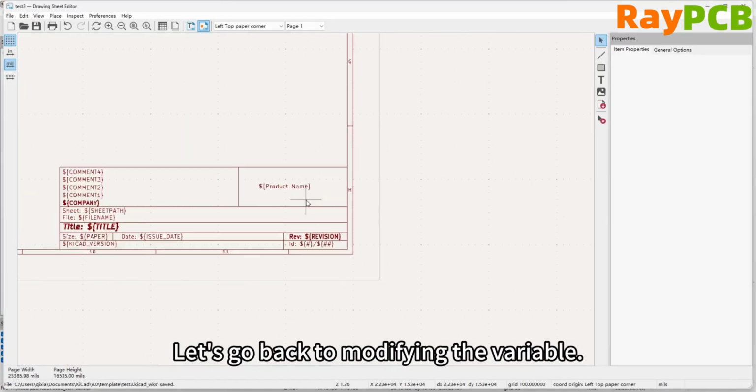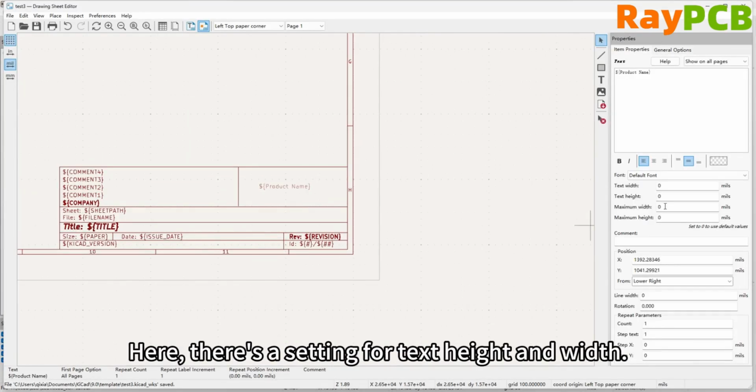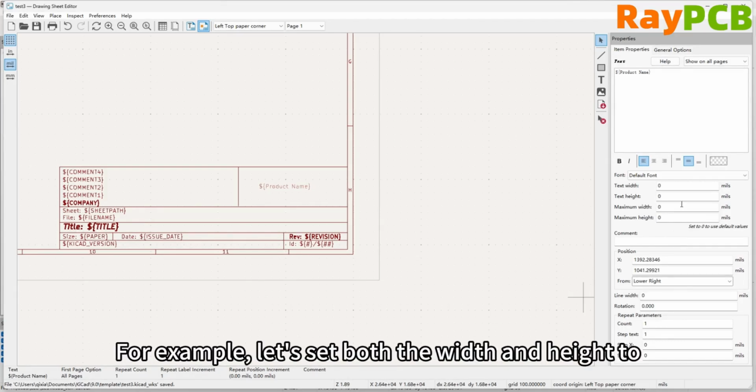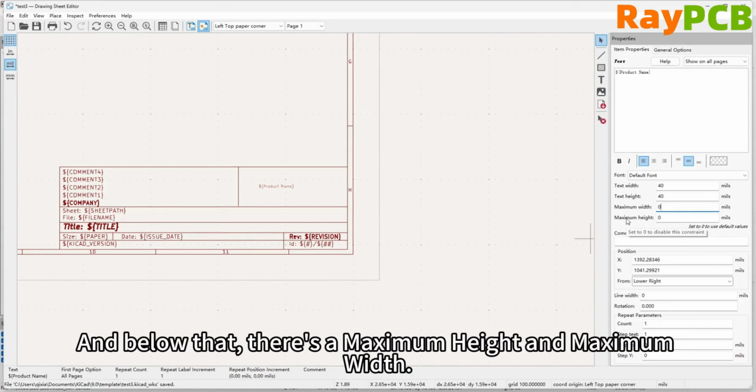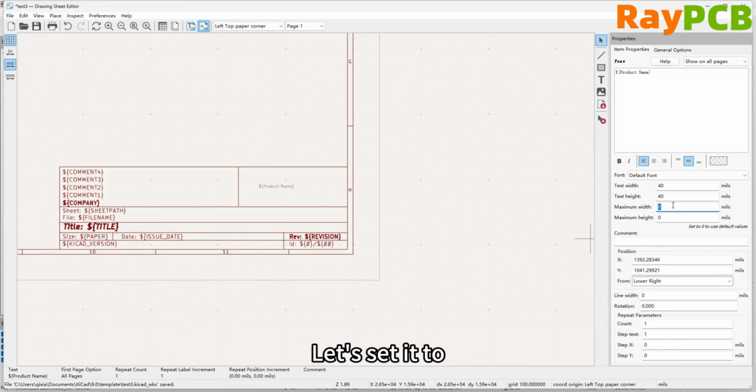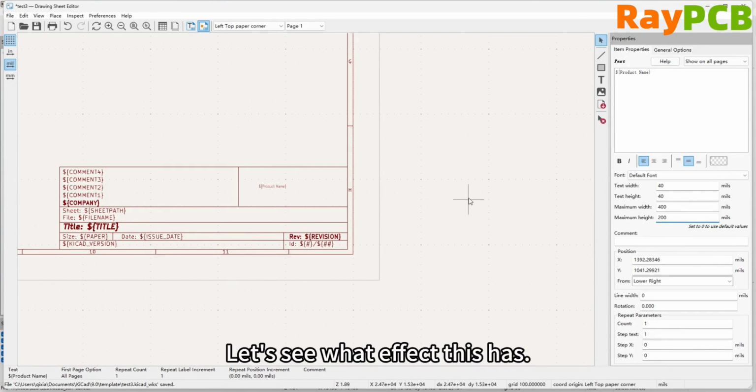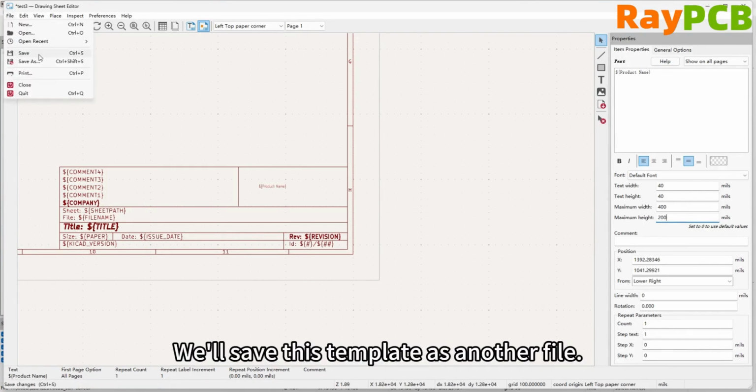Let's go back to editing the variable. Here there's a setting for text height and width. For example, if we set both the width and height to 20, it looks a bit small, so let's set it to 40. 40 looks a bit bigger. Then below, there are options for maximum height and maximum width. For example, let's set the width to 400 and the height to 200. Let's see what effect this has.